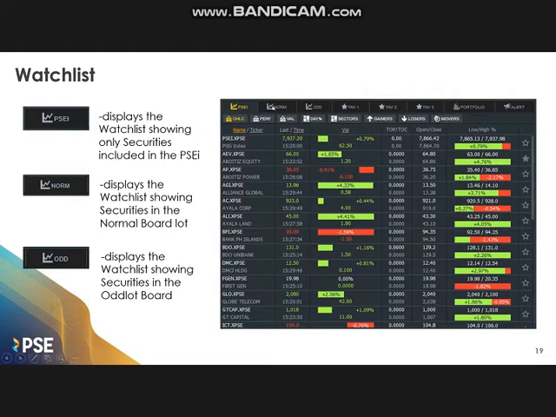Every time you log in, the default view will always be the PSEI. So you might have some problem when trying to search for a security, but it will not be shown on your watch list because that particular security might not be part of the PSE index. So you need to switch to the normal tab to see the normal board lot.